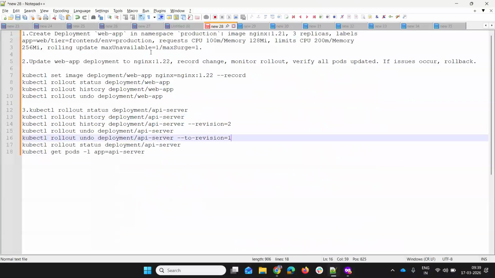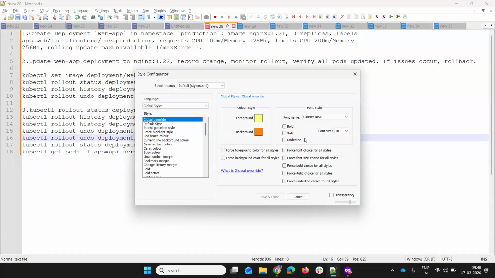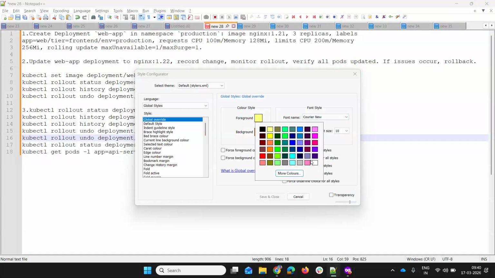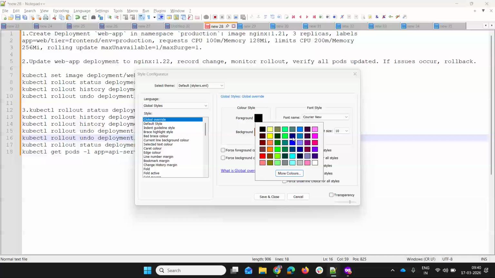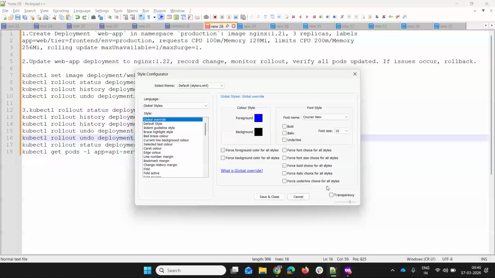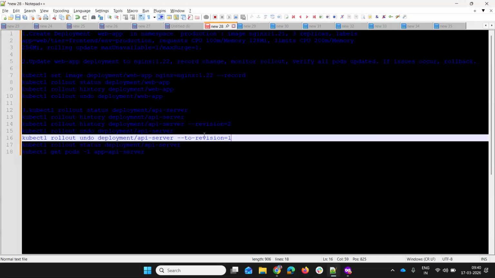Now, you can see this: create deployment web app in namespace production. I just want to set the foreground as blue and black.